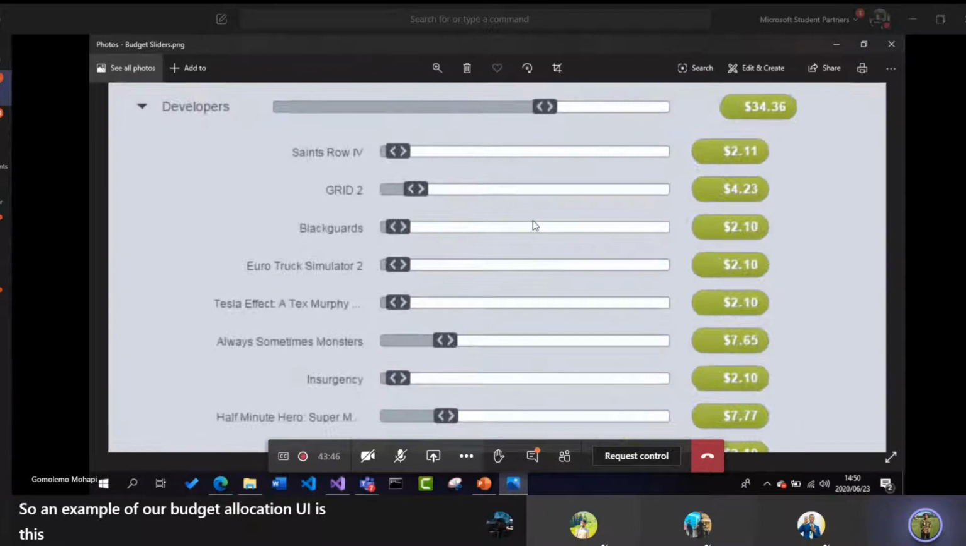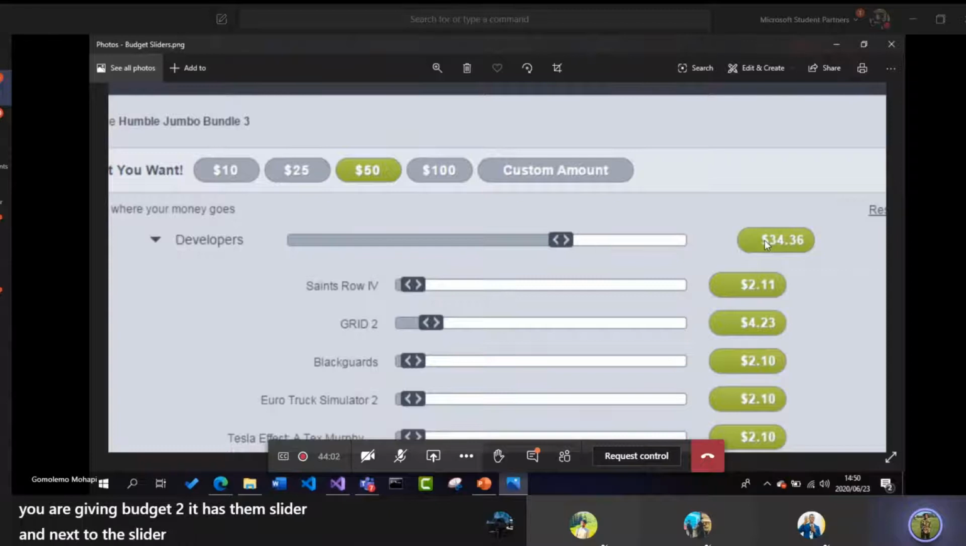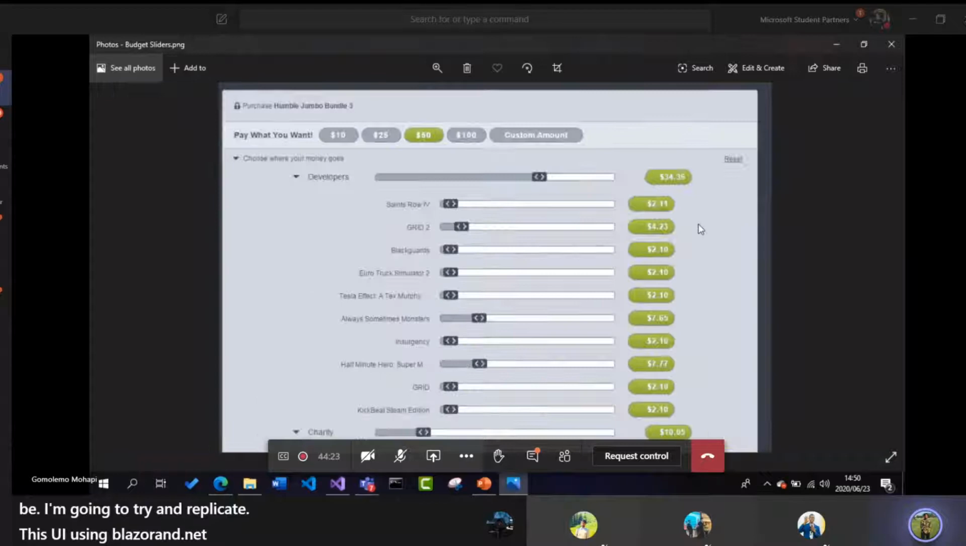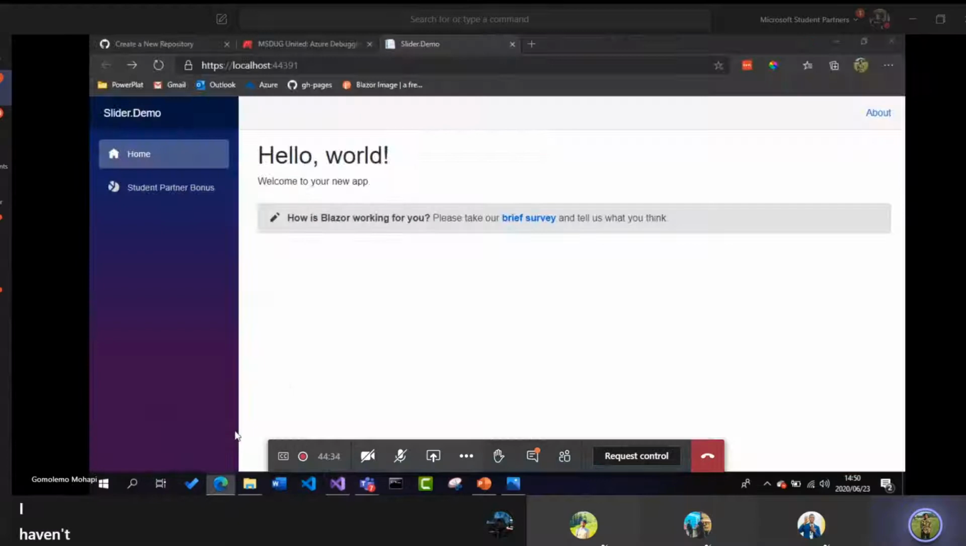And as you can see, all it has is the name of the entity that you are giving budget to. It has a slider, and next to the slider, there's a value which is the numerical representation of the slider next to it. It's pretty simple. It's pretty straightforward. So what I'm going to be doing is I'm going to try and replicate this UI using Blazor and .NET. So let's minimize that and let's come to our application. And I have it running here just for the sake of time.